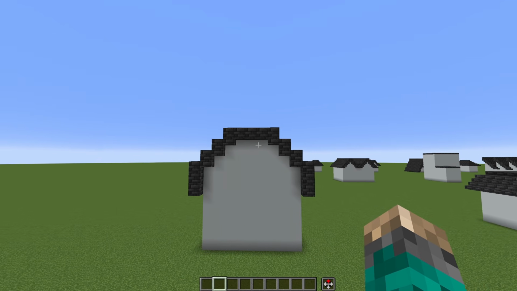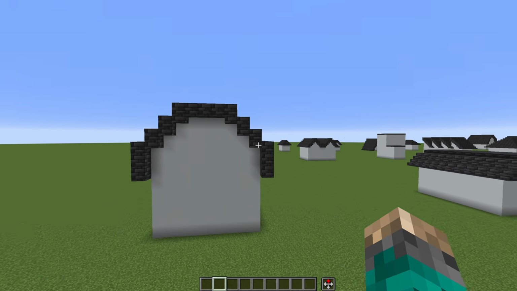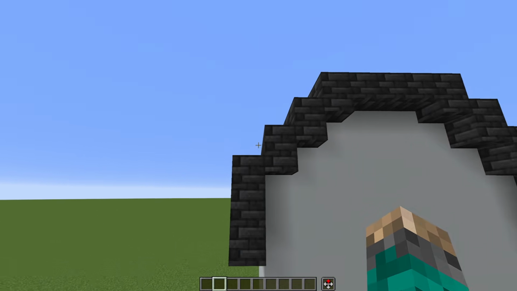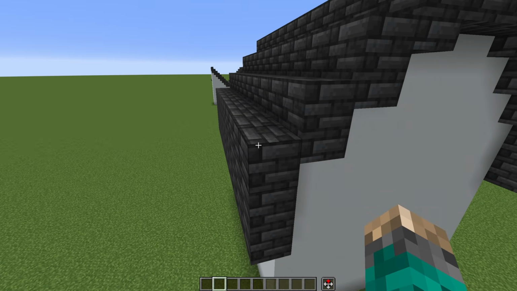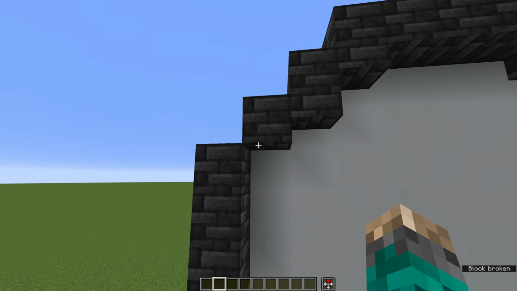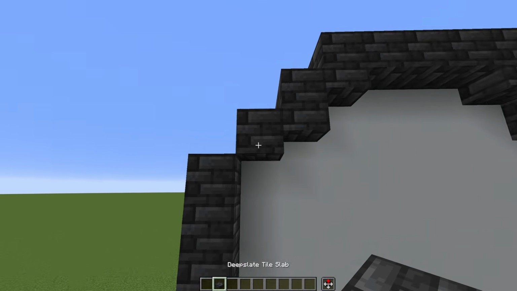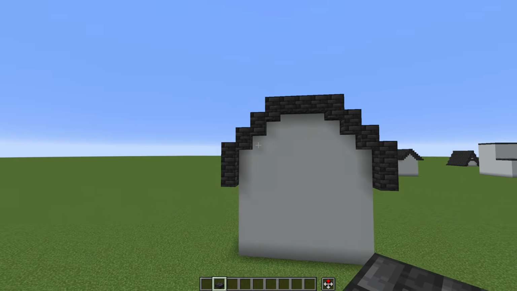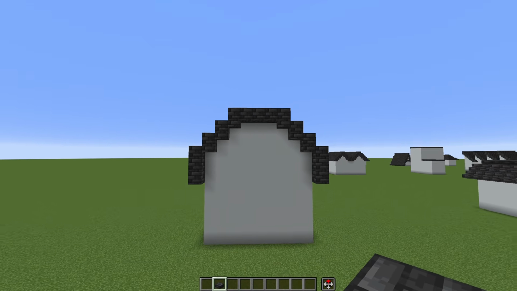This is called a barrel vault, and it's essentially a half circle. But what I've done here in order to make this work is that we've got full blocks and then we've got slabs under here, because without the slabs, it just doesn't look right with how that connection is there. And I think that the slabs help make the blocks feel a lot more connected.